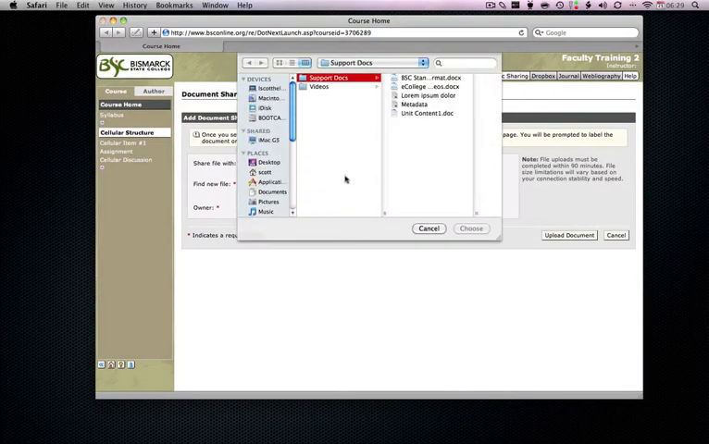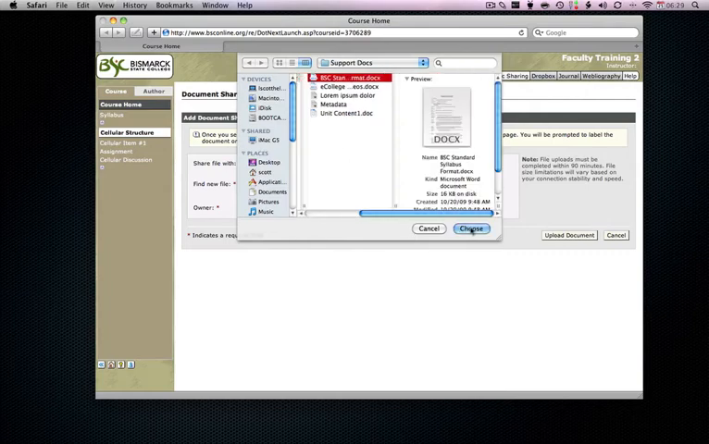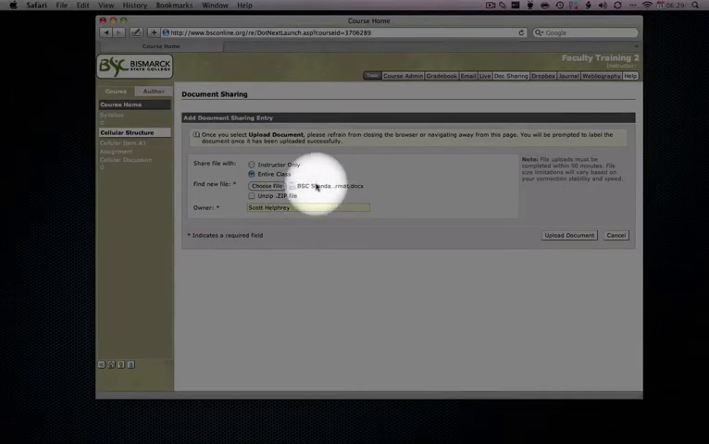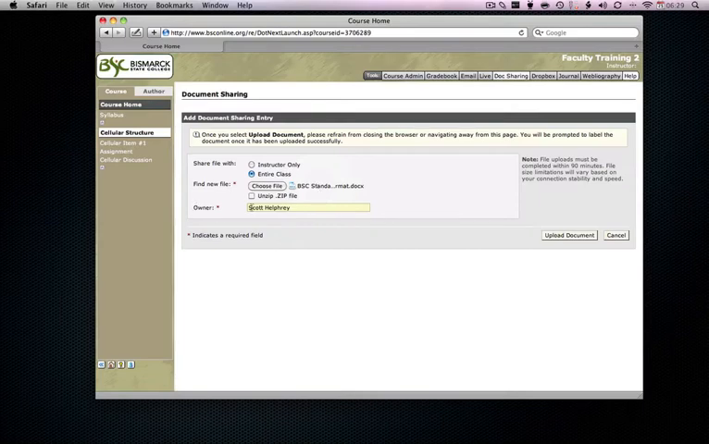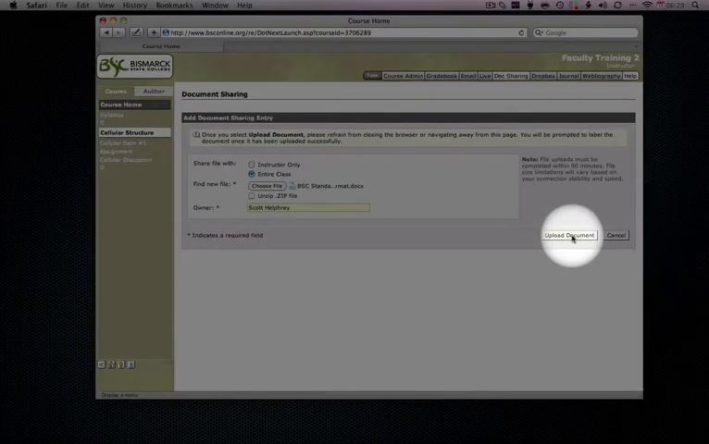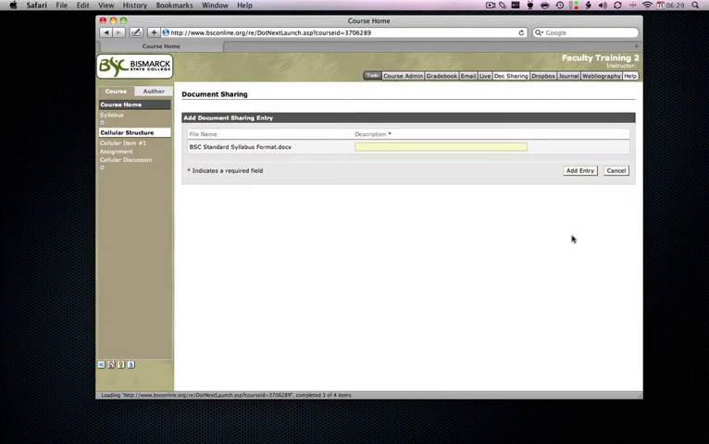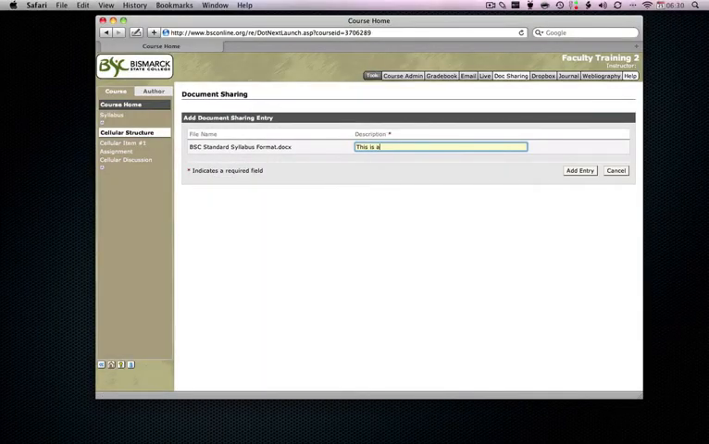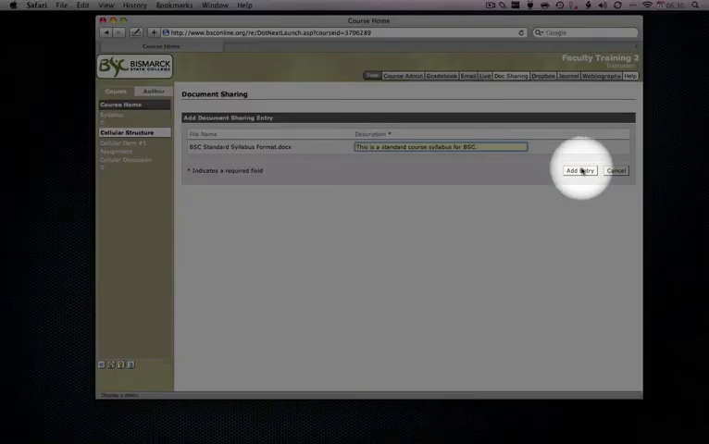I'll find a file to upload here. And let's just upload our syllabus. I'll click Choose, and we can see the file name is listed right next to the Choose File button. And the owner, I am currently the owner of this document. Now I will just click Upload Document. Now it's asking me for a description. I can see my file name. I can say this is a standard course syllabus for BSc. And add entry.